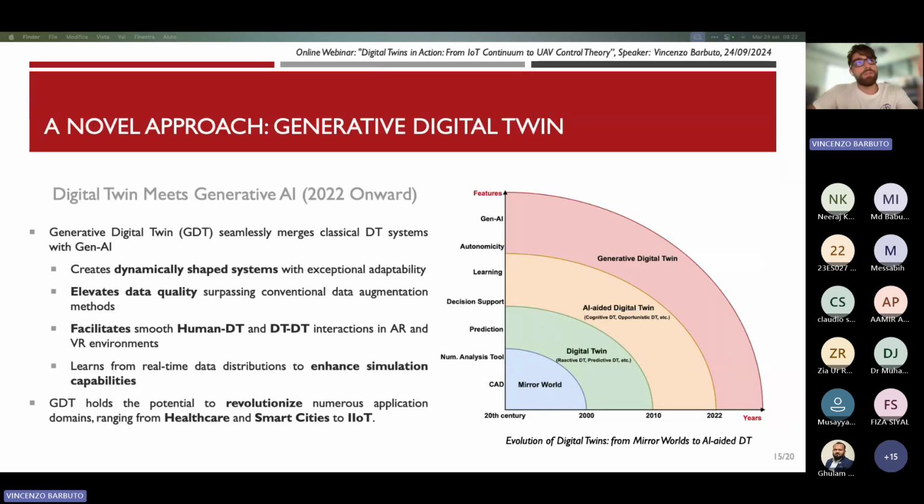So the merge of generative AI and digital twins gives us the so-called generative digital twin, in which we are able to create dynamically shaped systems, elevate data quality, and facilitate a smooth interaction between human and digital twin, but also between digital twins. Okay, and in this case, the simulation becomes data-driven. So we are also able to give our digital twin the possibility to learn from real-time data distribution. And of course, this kind of digital twin holds the potential to find applicability in several fields, such as healthcare, smart cities, industrial IoT, and so on and so forth.